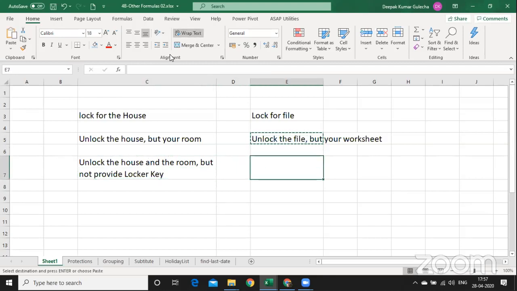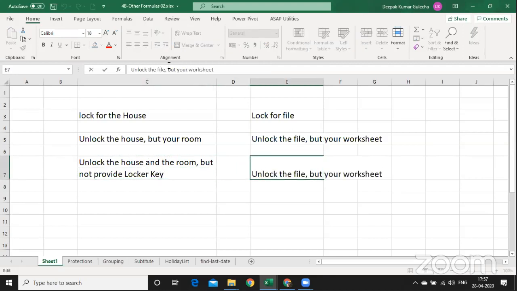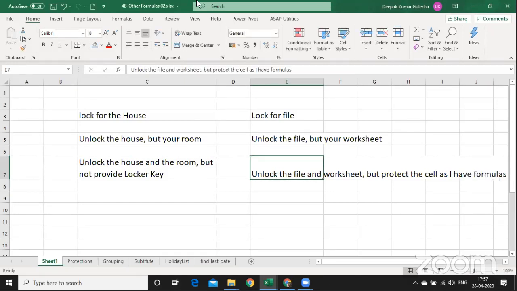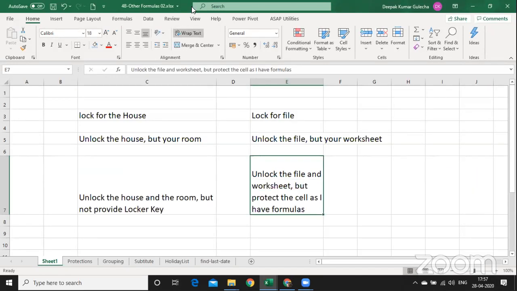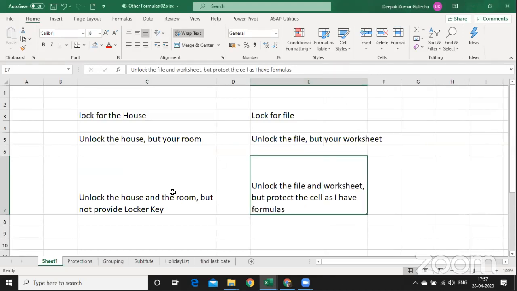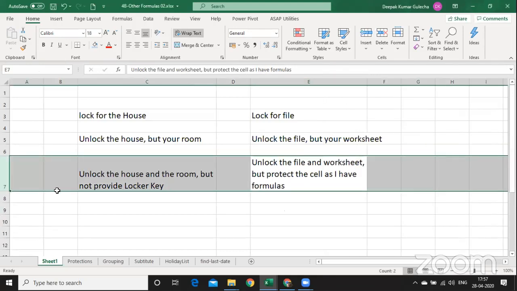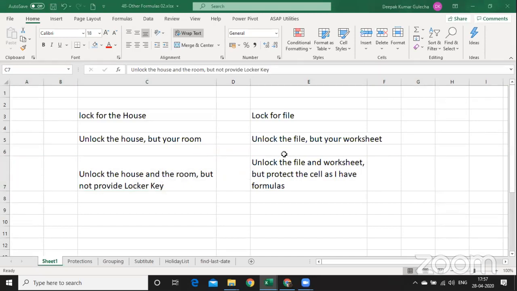So unlock the file and worksheet, but protect the cell, as I have formulas. Members, do you all understand this? Yes or no? Can you please give a thumbs up? If you can understand this concept, then it is easy. Can everyone give a thumbs up? Jaina, Darshan, Sudesh ji.